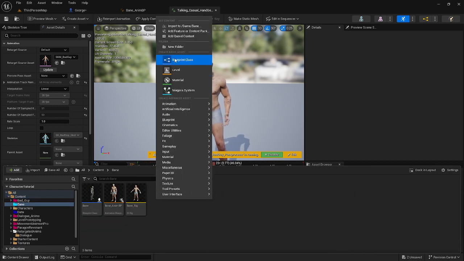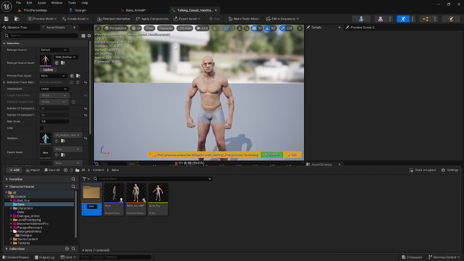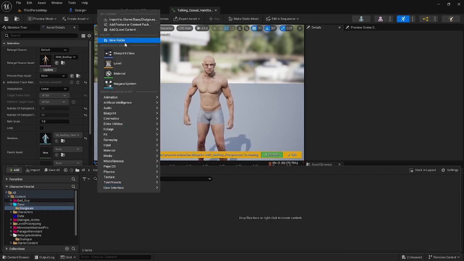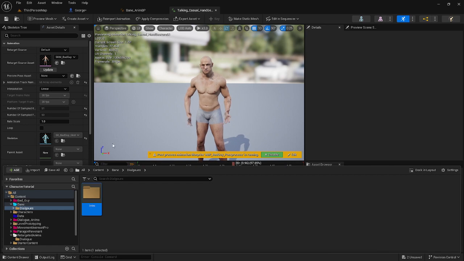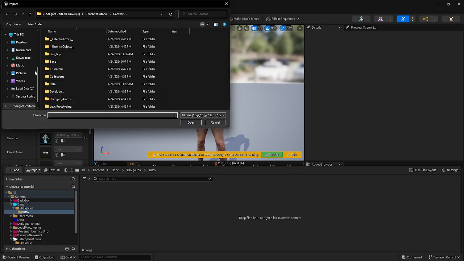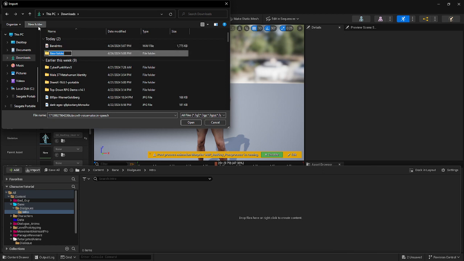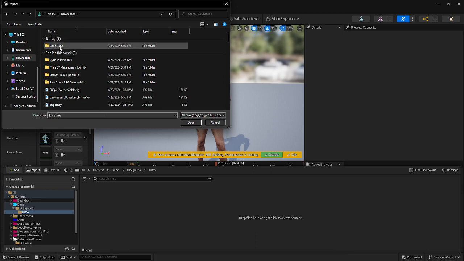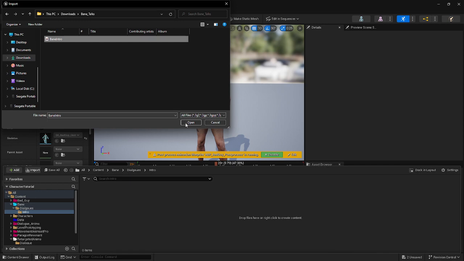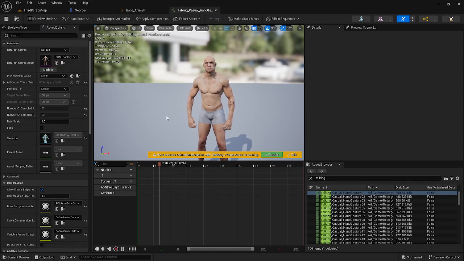New folder. I'm gonna call this dialogue. New folder, intro. Just keep it organized. And now I'm gonna import it. Downloads. Right here. Bane intro. Bane talks. Put that in there. I saved this folder in my downloads, so every time I download a wave, I'm just gonna put it right here, right? Open it. Boom. So it should be in there.